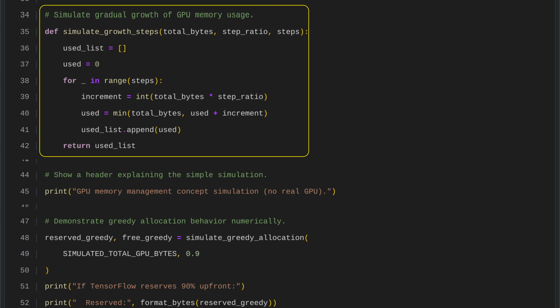This description explains a function that models how GPU memory usage increases over time. It begins with no memory used and repeatedly adds a small amount based on a fraction of the total available memory. At each step, it makes sure the used memory never exceeds the total capacity and records the current usage. In the end, it returns a list of these recorded values, showing how memory usage grows step by step.